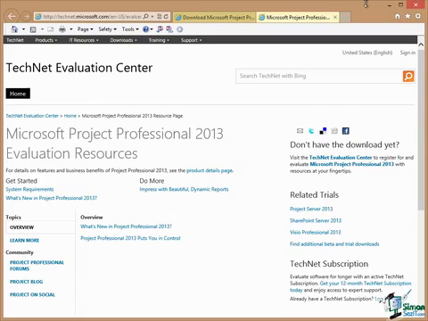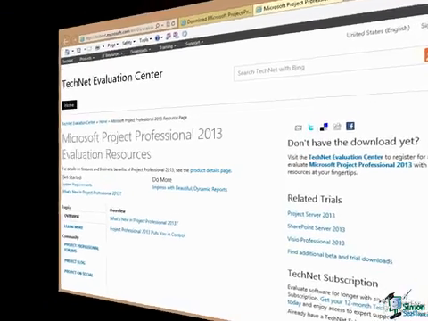In terms of the functionality, what you can do with them, they're the same. The only real significant difference is in the performance. This course is actually being run with a 32-bit version of Project Professional 2013 running on Windows 8.